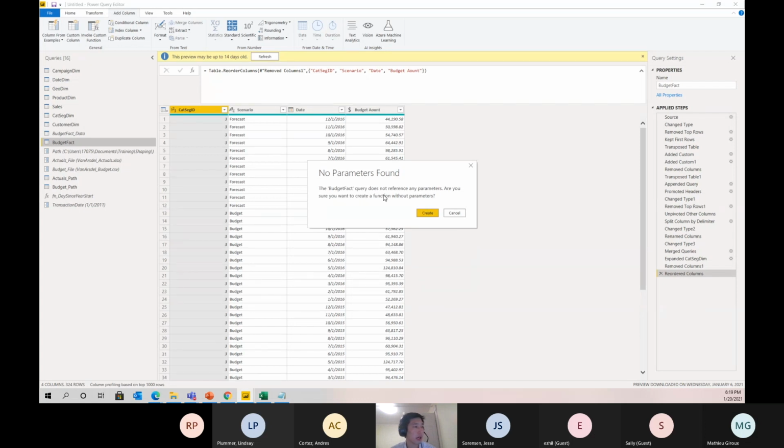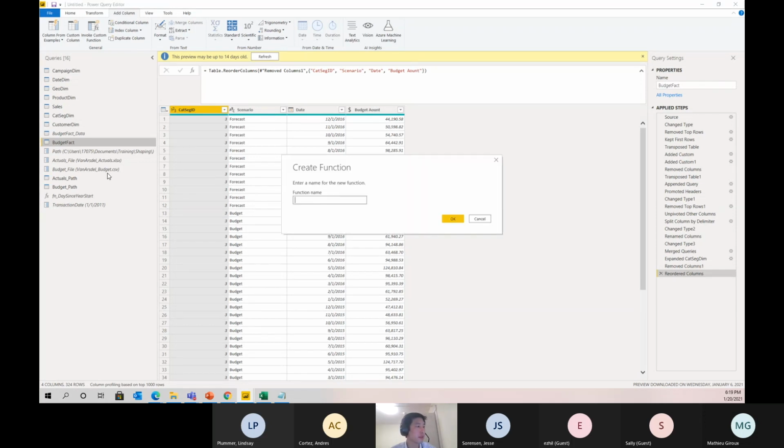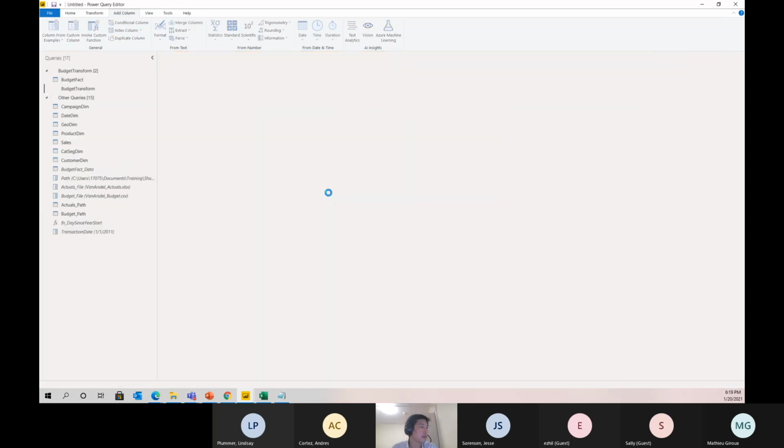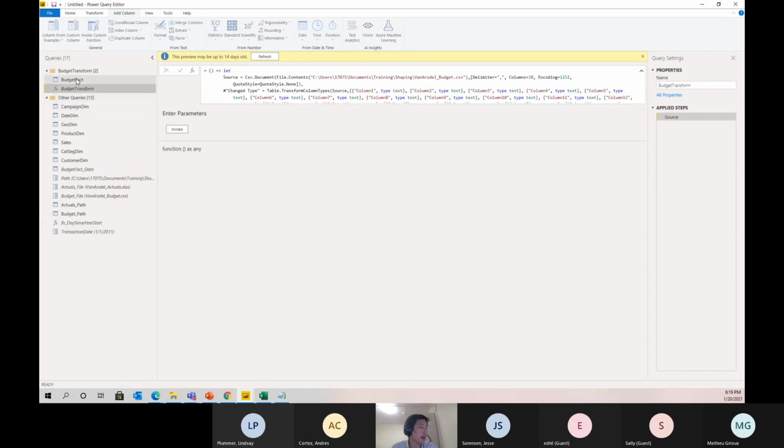And it says the budget fact query does not reference any parameters. Are you sure you want to create a function without parameters? And you can click create. It's going to ask for a function name. I might call this budget transform. And you can see now I have that budget fact table that we had before, and then it transforms it. And it's now a function type with that similar look. And since there are no parameters here, there are no parameters to invoke.